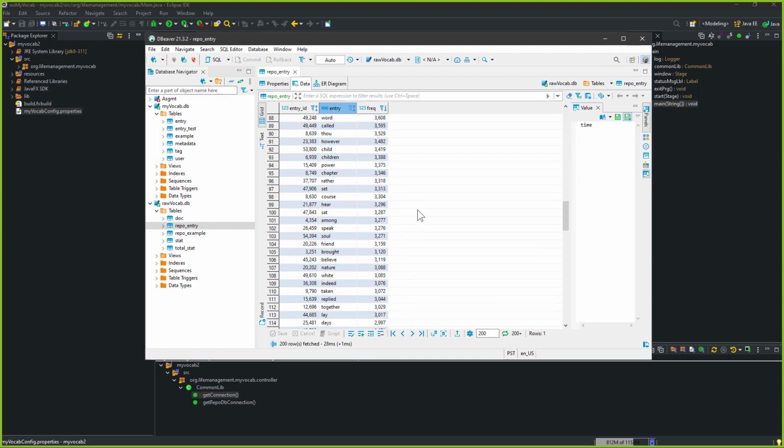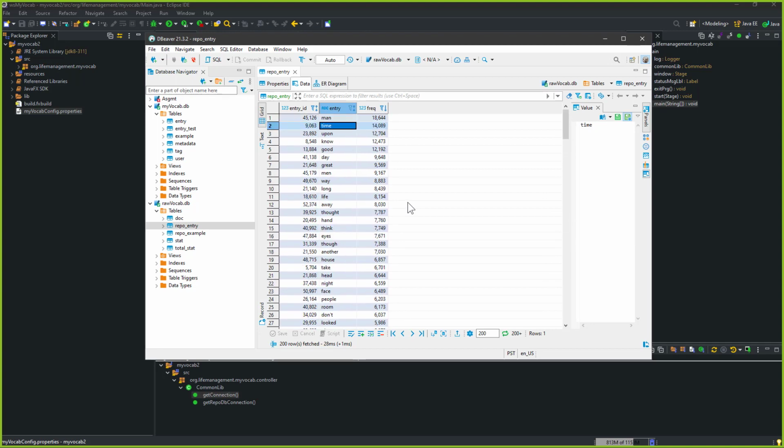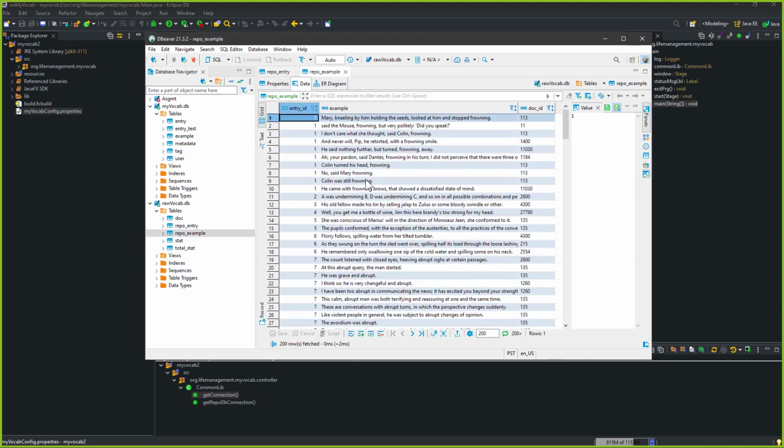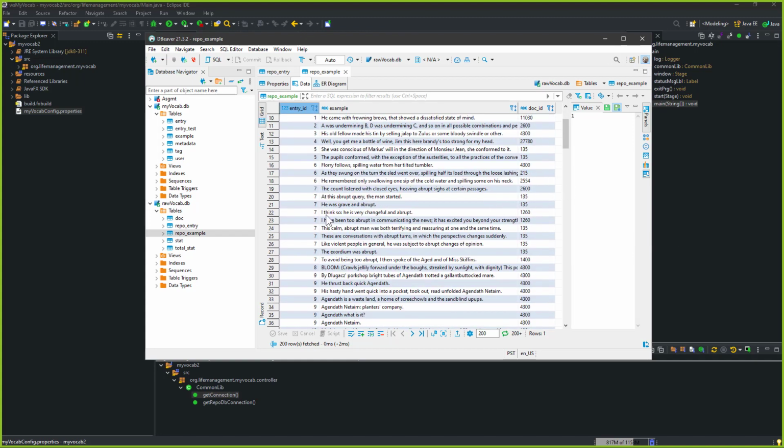That's very cool statistics. And here are the examples, and so forth.